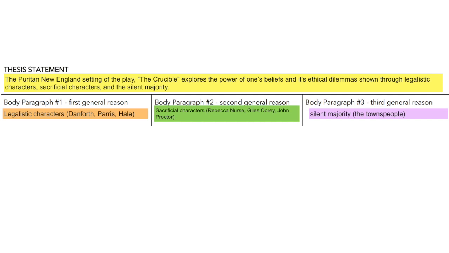That's why I need to always go back to this claim about the power of beliefs leading to an ethical dilemma, whether I am in body paragraph 1 talking about the legalistic characters, in paragraph 2 talking about the sacrificial characters, or in paragraph 3 about the silent majority. So in other words, I cannot just have an entire paragraph about legalistic characters. You must include how these legalistic beliefs then lead to ethical dilemmas, which was in the thesis statement, right?